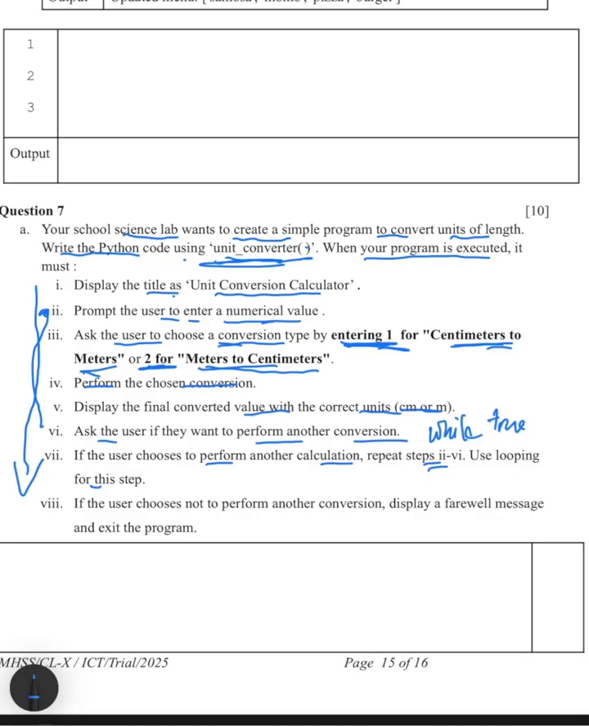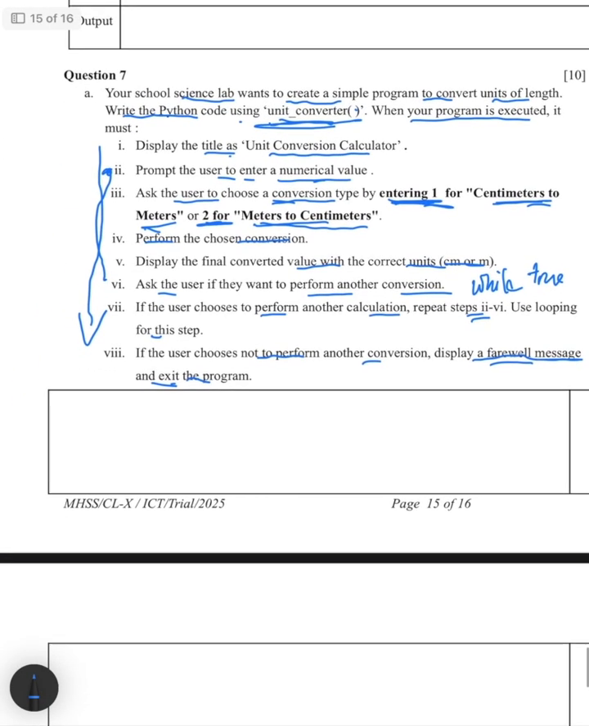If the user chooses not to perform another conversion, display a farewell message. When you close it, you also have to say, okay, you have chosen not to convert. Thank you for using the program, something like that. Okay, now let's go ahead with the code.